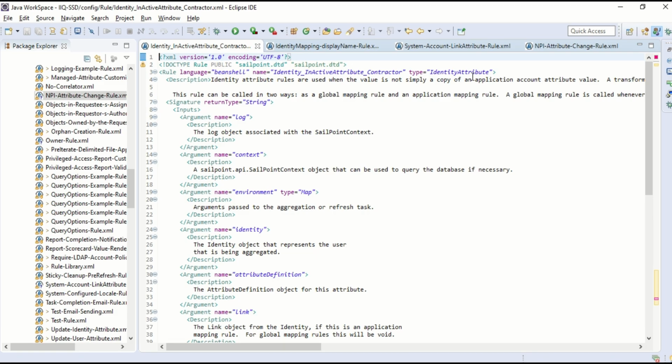Under identity mapping, when you add a new attribute in the source or a target, you can have this rule. Let's say you are getting an expiry date or termination date from Active Directory, and you want to format it to the required IAQ format, then you can use these identity attribute rules. And if you want to set a display name for any user from the identity perspective, you can use an identity mapping rule.